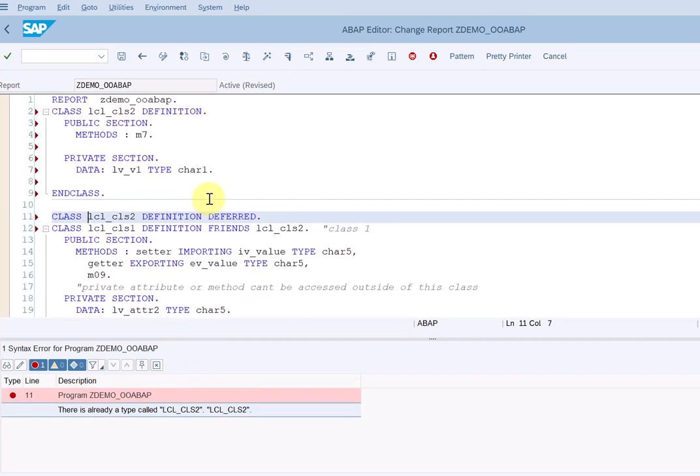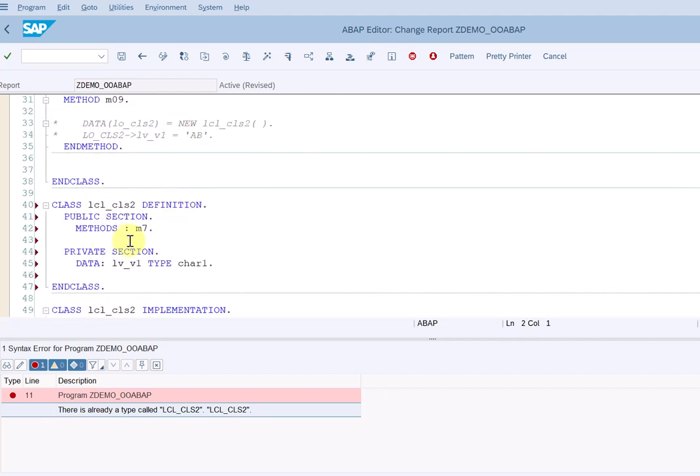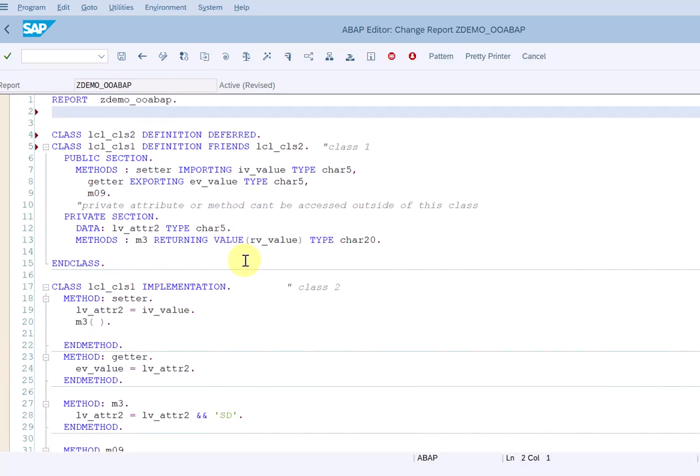What is this? Let's remove this one also. Yeah, so the syntax error is gone. Okay, so now let's activate, and now we have defined class 2 as a friend class of class 1, but vice versa is not true.